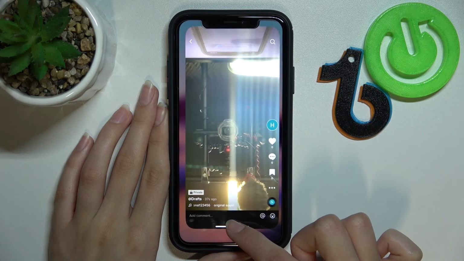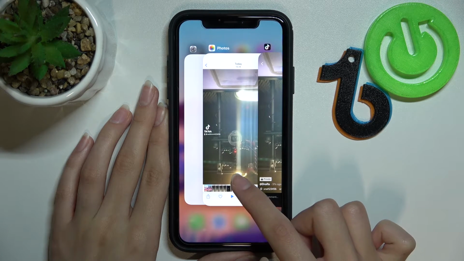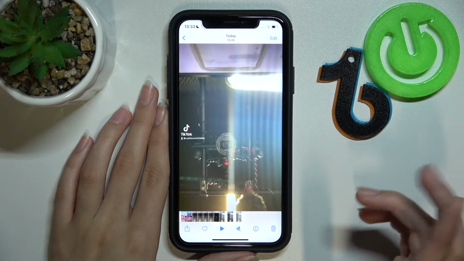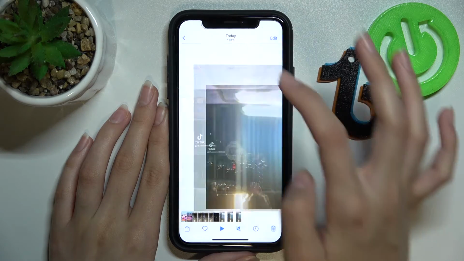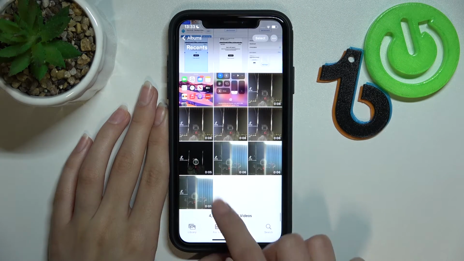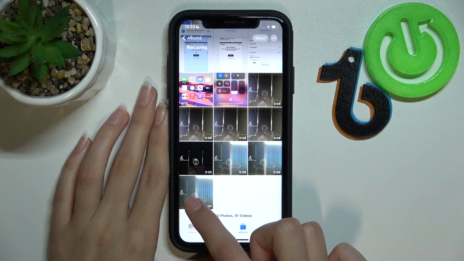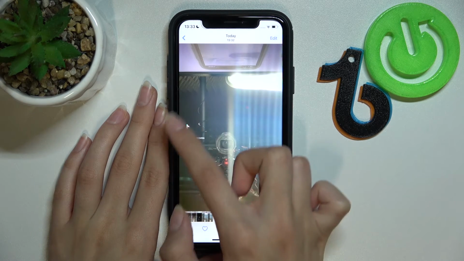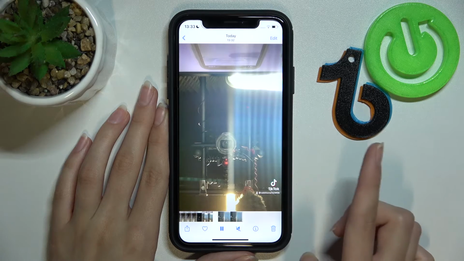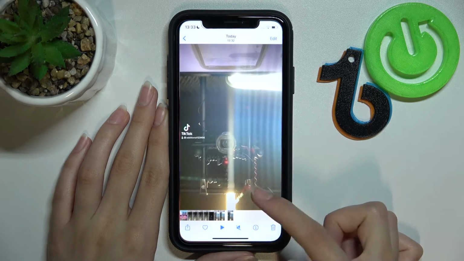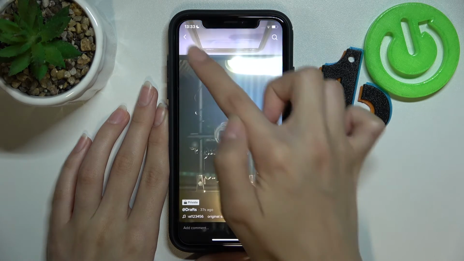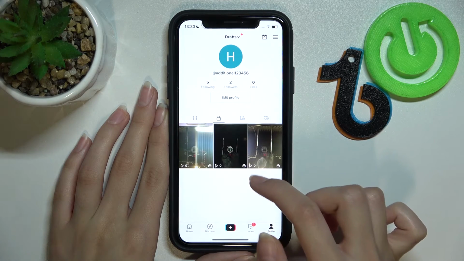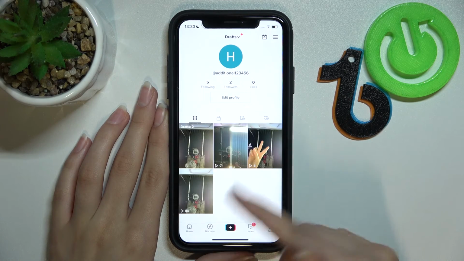Right now we need to go to the Photos gallery or, if you have Android, just only the gallery app to check the result. And as you can see here, we have our TikTok. Unfortunately, it will have the watermark on it. Unfortunately, yes, it will be saved with the watermark, but it's hidden and it's not uploaded to your profile page.